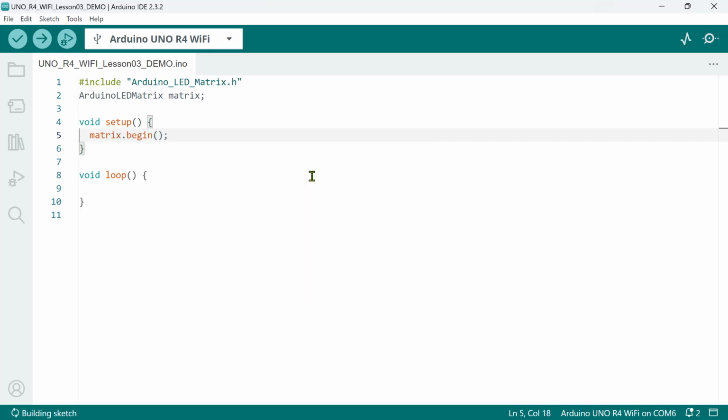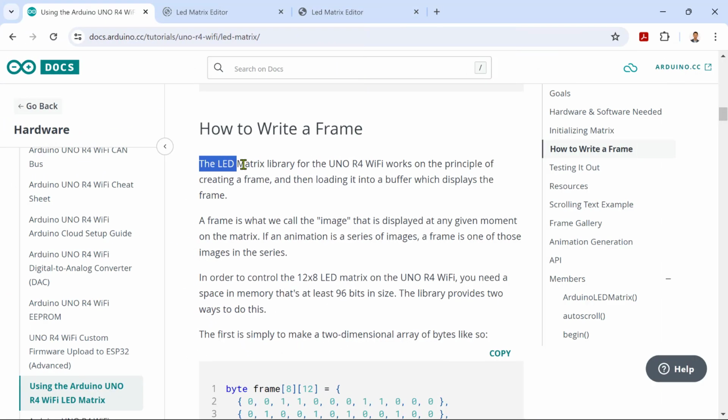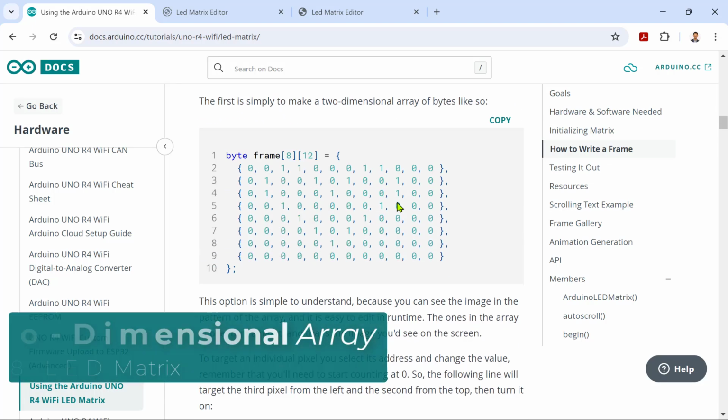Now, in order to control the built-in 12x8 LED matrix on your Arduino Uno R4 WiFi, we need to create a space in memory that holds bits of ones and zeros to form a 12x8 two-dimensional image. The LED matrix library provides two ways to do this. The first is simply to make a two-dimensional array like this.